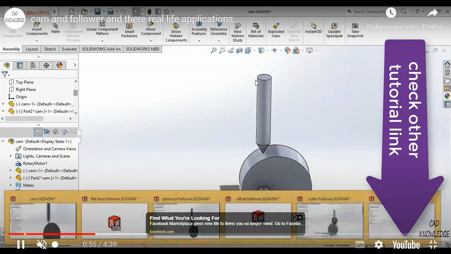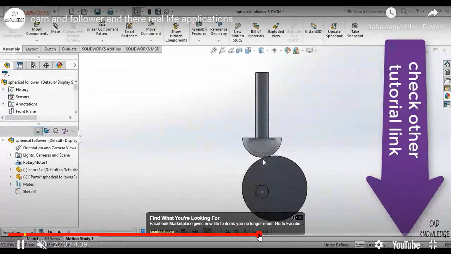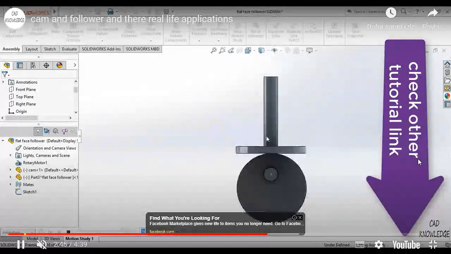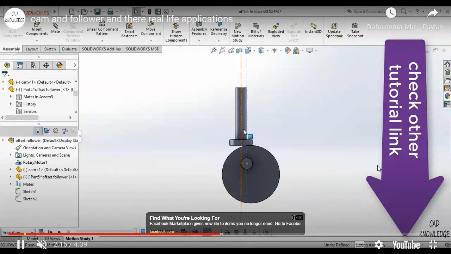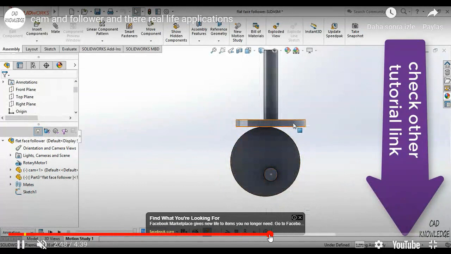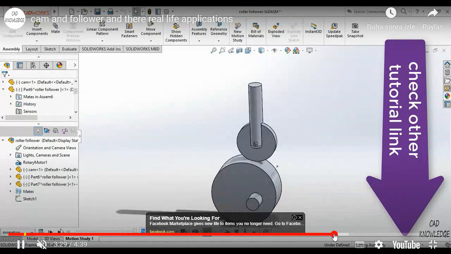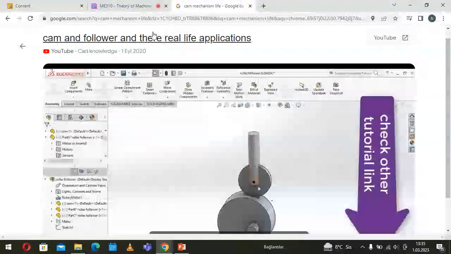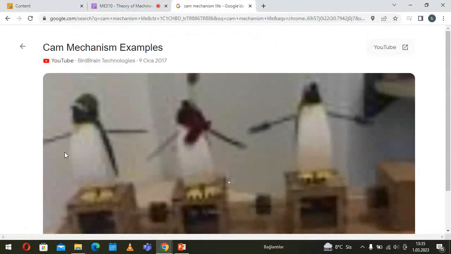And if it is turned, let's see. So if it is turned like this, we create the linear motion here, up and down. So let's do it once more. Okay, so this is not too much. This is an interesting example here regarding the mechanism.